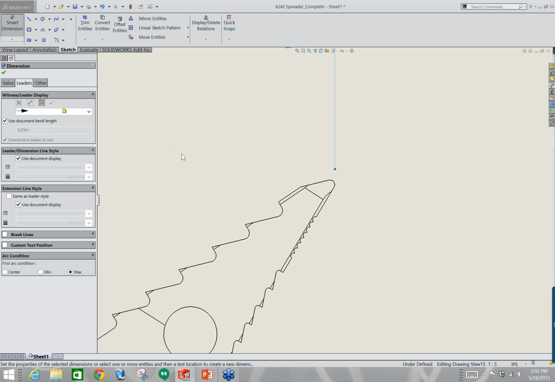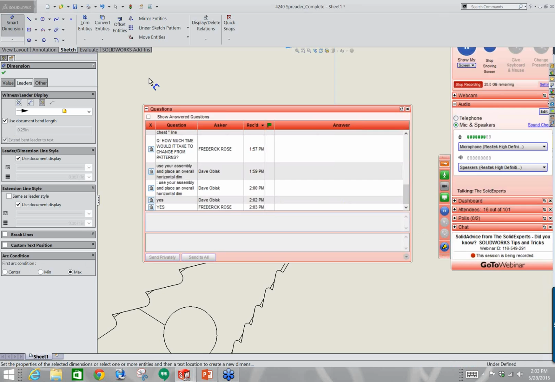Now, one other question that was in here, Frederick, you said how much time would it take to change from patterns? Are you saying like going in and taking something that was created with a pattern and then switching it to being not created by a pattern? Is that what you're asking for? Okay. Well, there's no simple button to press to do this. You can dissolve a pattern.